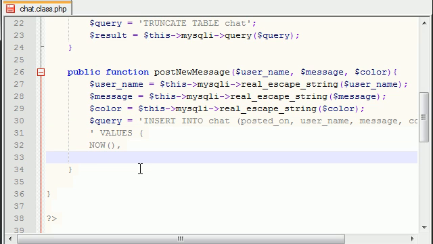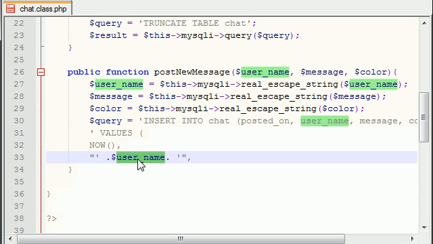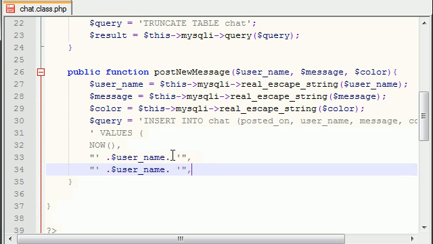Very cool. So the next thing we need to do is store their name, which is of course this variable username. Make sure I get this right. Username, and let's see, we need to separate that. All right, so the posted on date is just the current time. The username is their username that has been cleaned up to prevent against MySQL injection. And now we need to store their message and also their color.